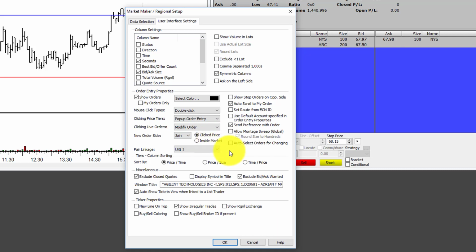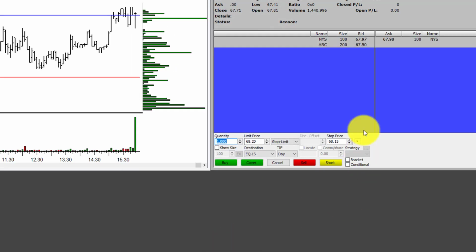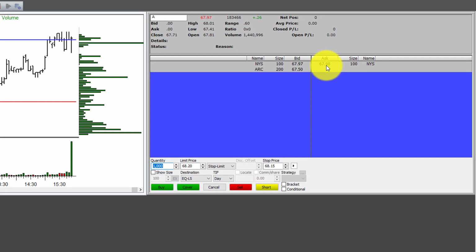So in this case, if I have this set at take and I click OK, and I come in here and I double click on 67.98, what will happen is Realtick will buy Agilent at 67.98, 1,000 shares, as soon as I double click on the 67.98 price line.